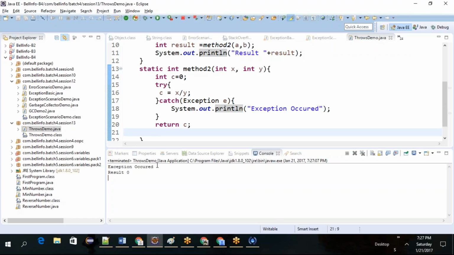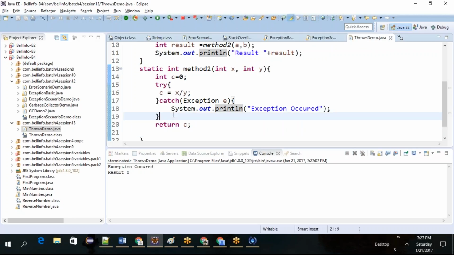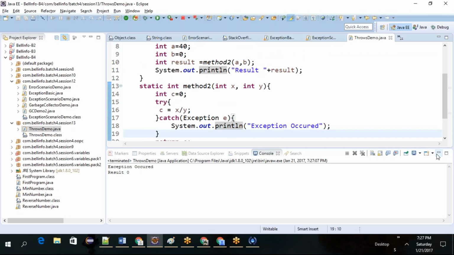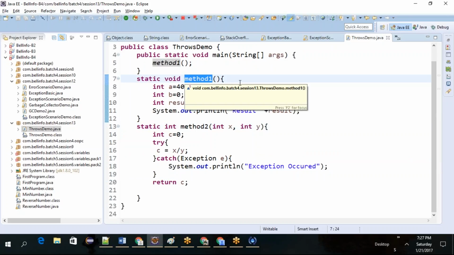So you can see instead of the earlier arithmetic exception, now it says exception occurred and result is 0. Okay, so this is one way of handling exception. Another way of handling is, so who is the culprit here? Is method 1 or method 2 the culprit? What I mean by culprit is who passed the wrong values?